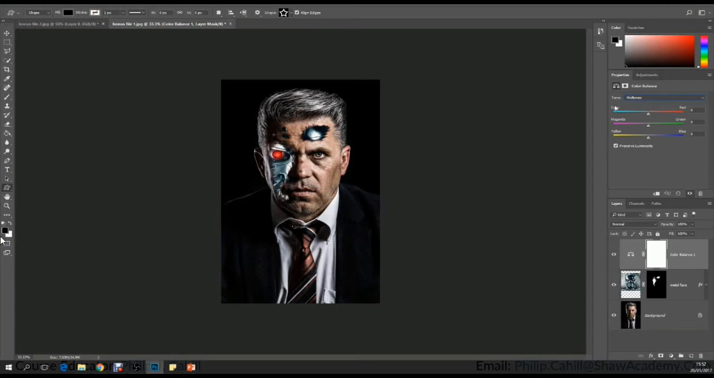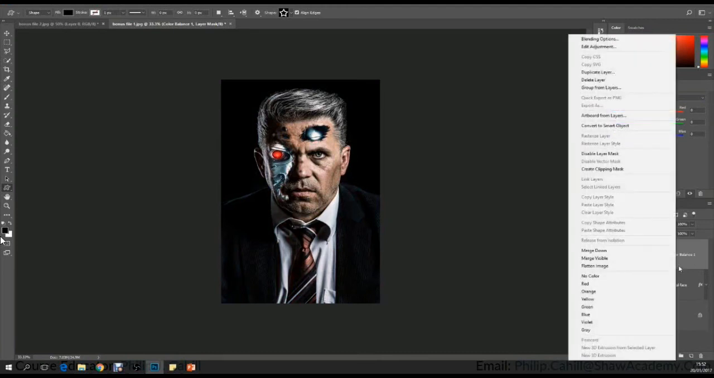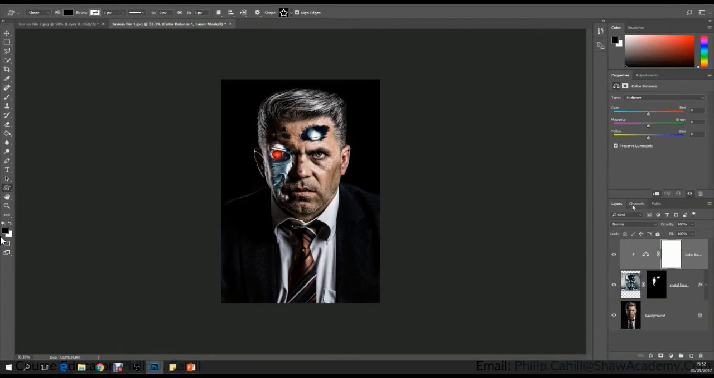Now if I was to affect this now, if I put the cyan up, you will see that the entire image itself will be affected. But I only maybe want to affect the skull image here, the actual metal face. So what I will do is I will right click and I will go to create clipping mask, and now I can come in.